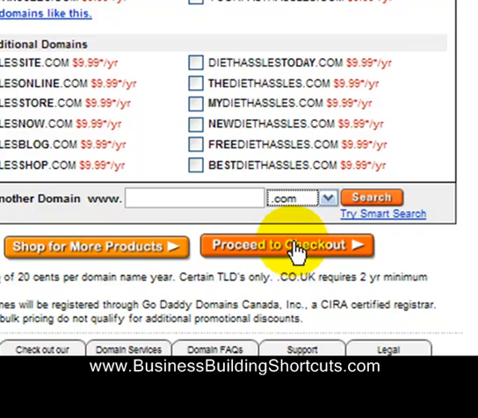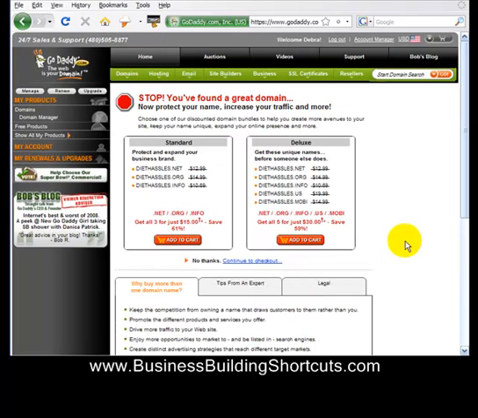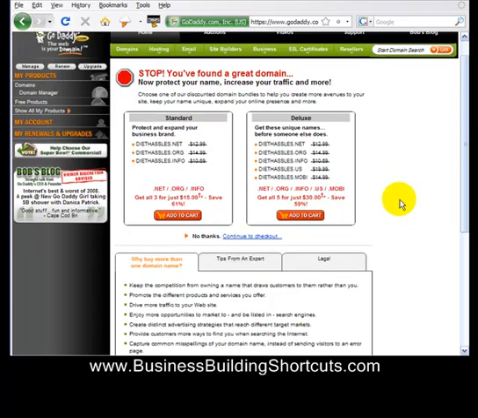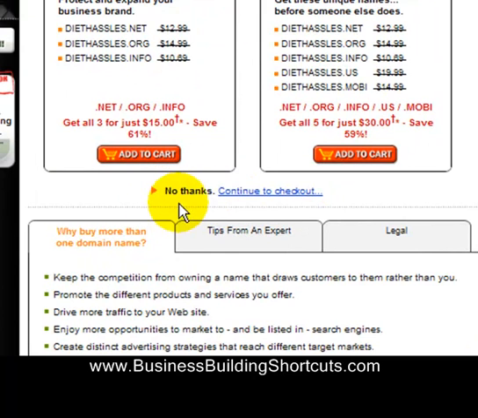Click the Proceed to Checkout link, and it's going to take you. All right. GoDaddy, being a good marketer, wants to sell you some more stuff. Upsells. You don't need to worry about that now unless you really want to, because all we want to do is register this one domain name. Right here in the middle of the page in tiny little print it says, no thanks. I don't want to add any more stuff. I just want to continue to checkout.